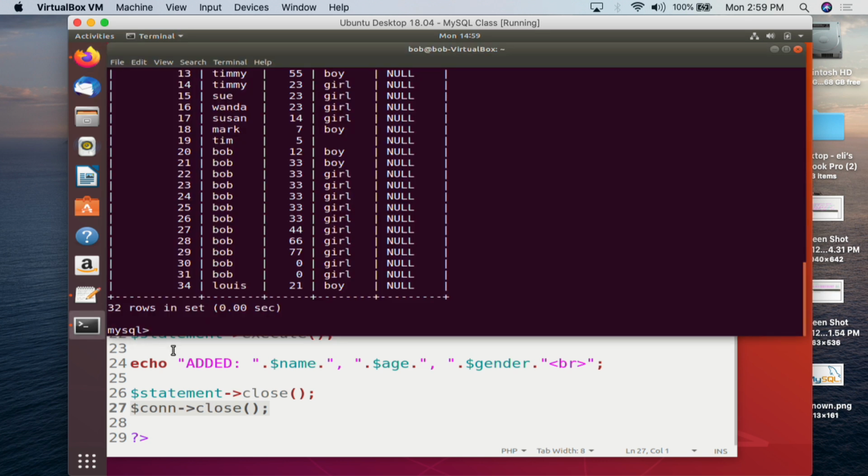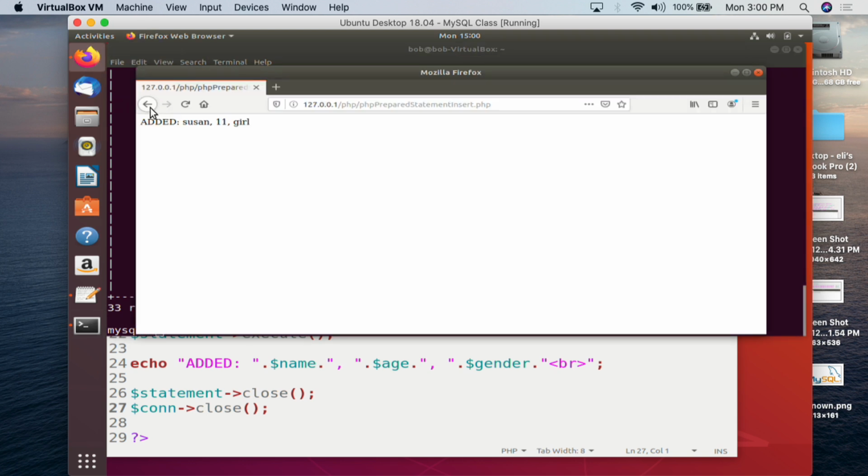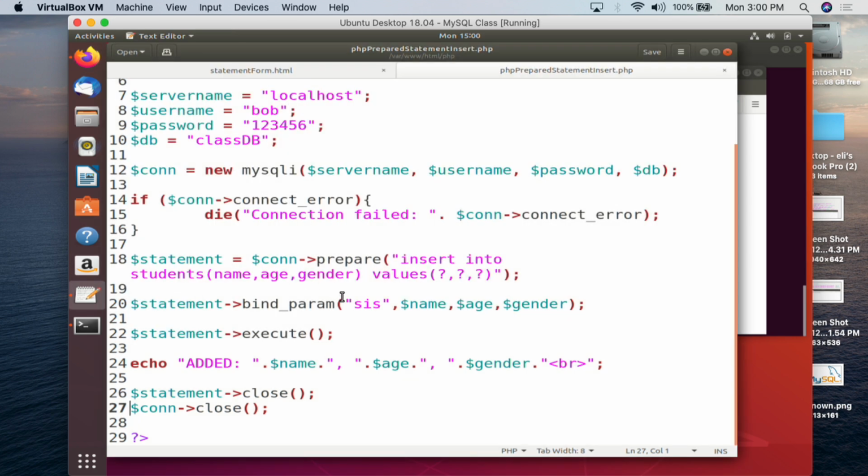If we go over to our MySQL database, select all from students, we can now see Susan, 11, girl. There's not a lot of difference you can really see here. One of the big ones is, again, for the prepared statement where we say whether something is supposed to be an integer or not.